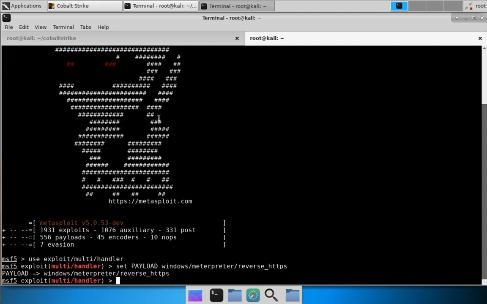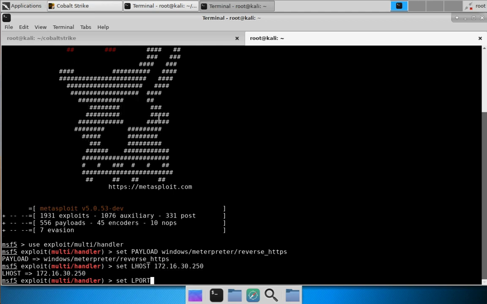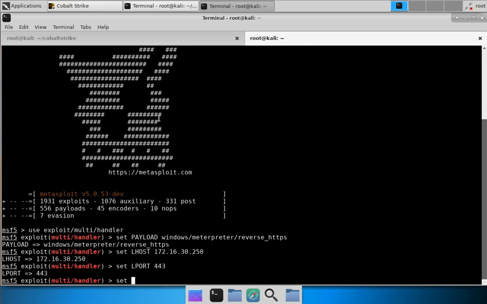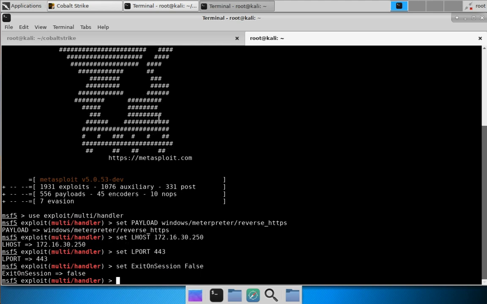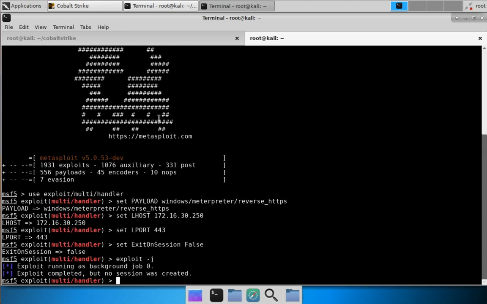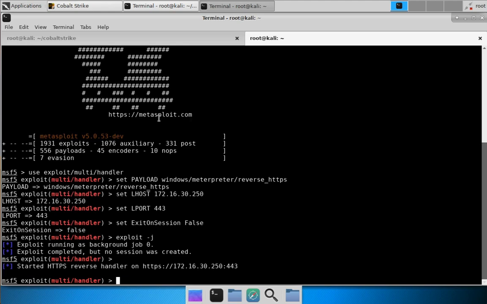Note that I am using a 32-bit payload. Cobalt Strike's foreign listeners expect they are passing a session to a 32-bit handler. Set LHOST, set LPORT, and let's set ExitOnSession to false so that we can keep passing sessions if we choose to do so. And let's do exploit -j to run this in the background. And there we go. We now have our reverse HTTP handler.